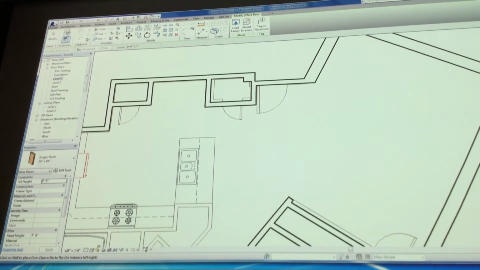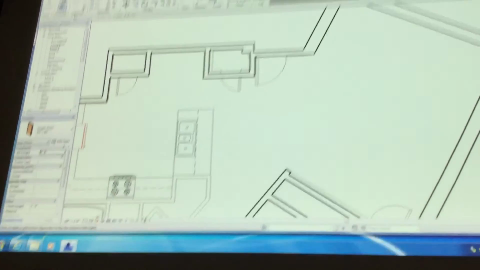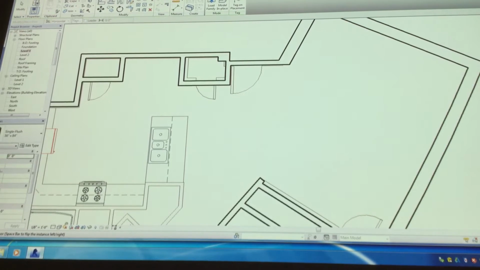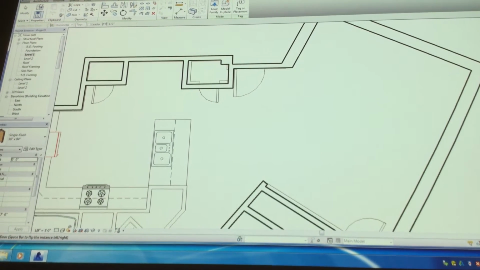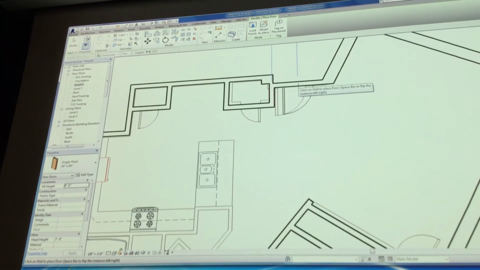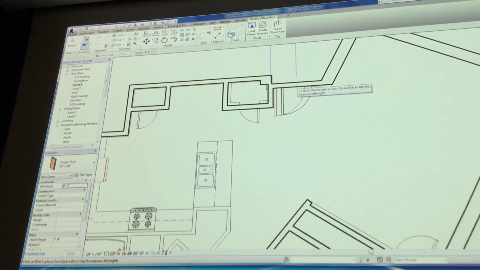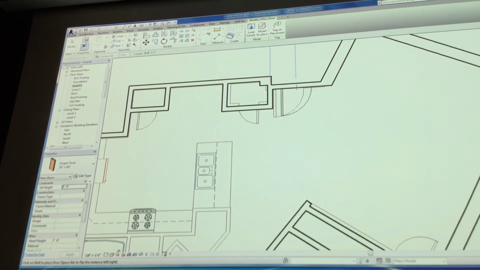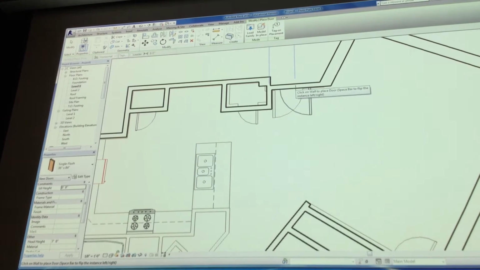4, right? Left swing, right swing toward the outside. Left swing, right swing toward the inside. You've got 4 different ways. So as you get close to the wall, depending upon which side your cursor is, it will go inside or outside. If you want it to be a reverse hinge, left swing or right swing hinge, hit the space bar and it flips the swing for you.